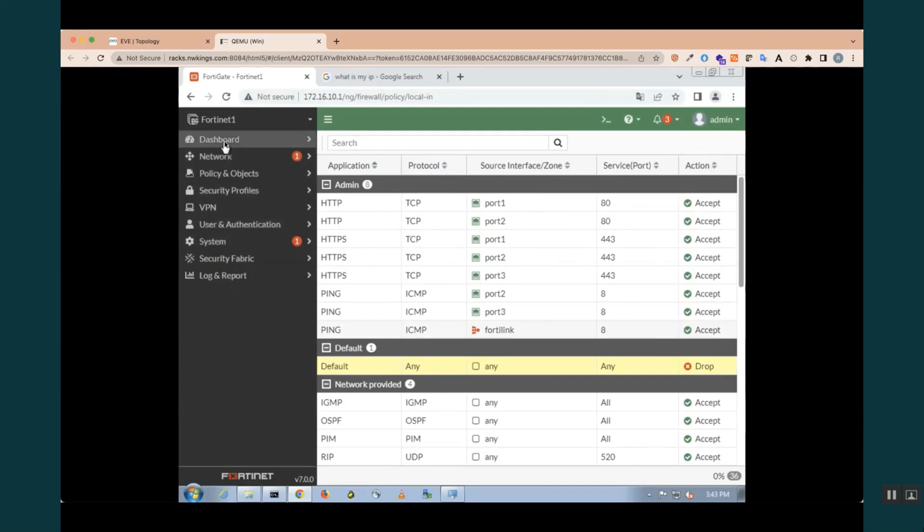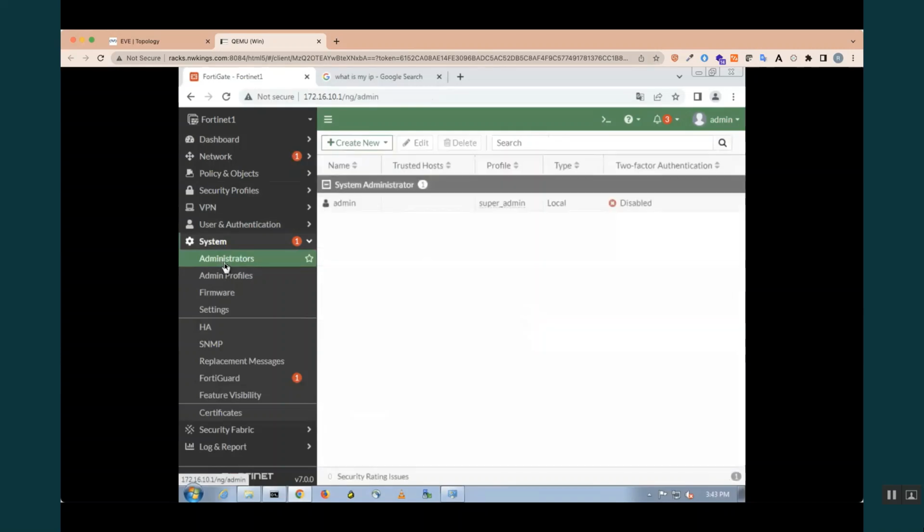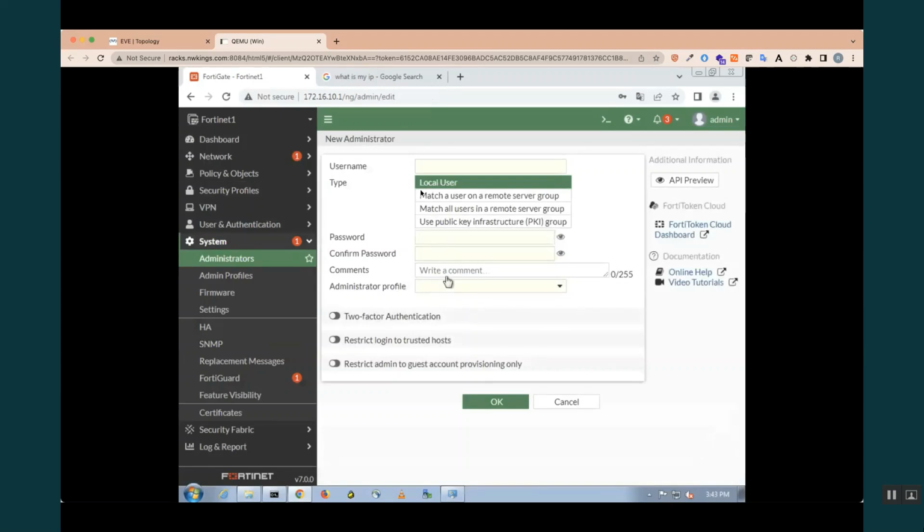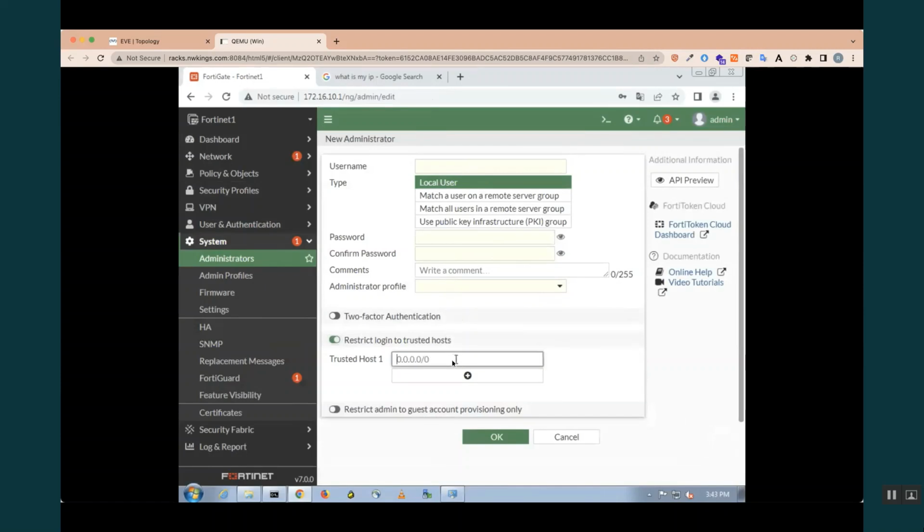I think we have discussed this, or not? I think I have shown you this, maybe in this batch or the other. See here, when you create an administrator, you can restrict the login to trusted hosts. If I mention that this firewall can only be accessed from this IP, that means no one other than this system can access the firewall.